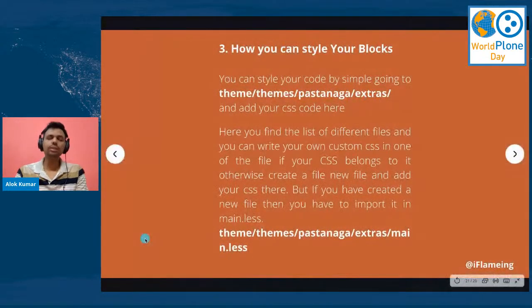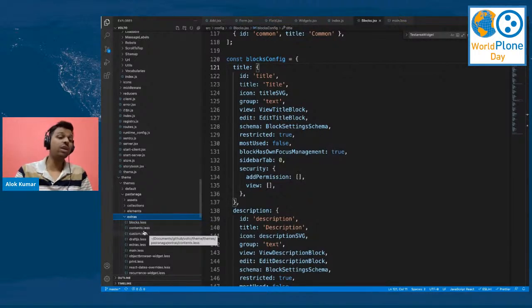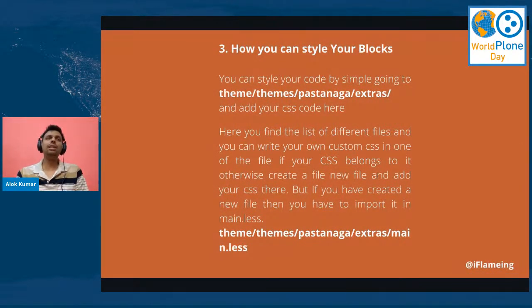And one thing for sure: if your custom CSS belongs to a block, like you created a block and you want to write custom CSS, you can write it in the blocks.css. If it's related to the content, you can write your CSS in the content.css. But if you've created a widget and it's new, then you have to create a file and write your CSS. But just creating a file does not render your CSS into the build output. You have to import this CSS file in theme/extra/main.less.